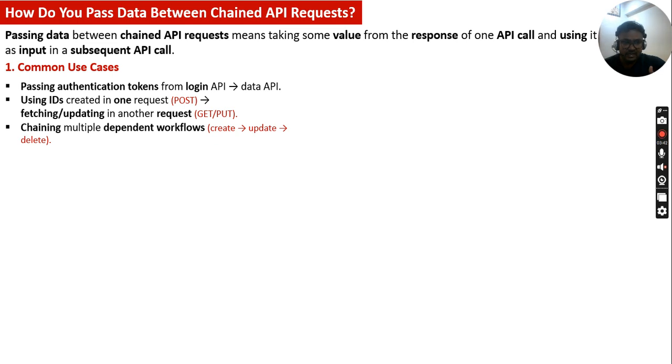Then you can fetch that ID, then you can perform the update operation and validate the update, then you can use the GET call, and at the last you can perform the delete operation to see whether the CRUD scenario is working fine or not for that API. So most of the time when you create something, you take the ID and use that ID in all your other calls. Then chaining multiple dependent workflows means create, update and delete, that I told you, the CRUD operations. These are the common use cases of using the data from the previous API in the next API.